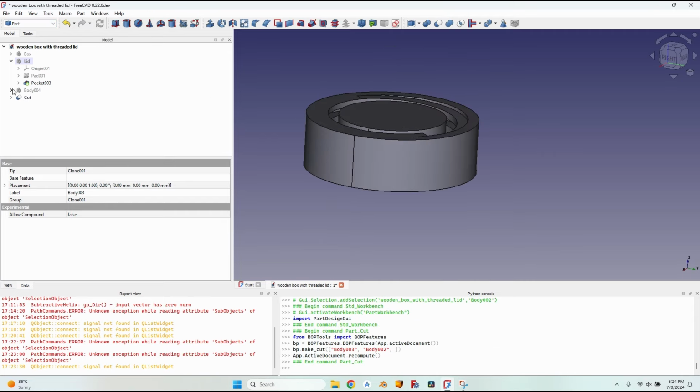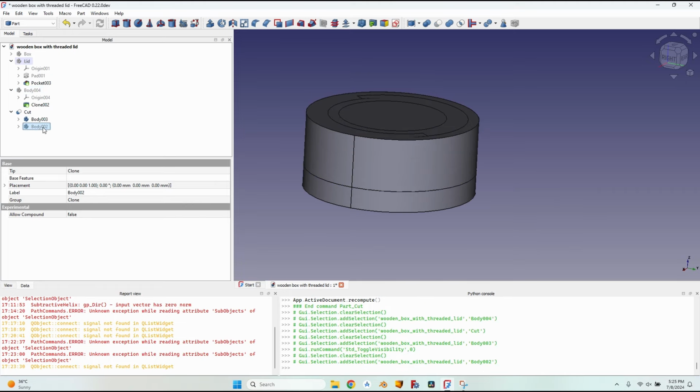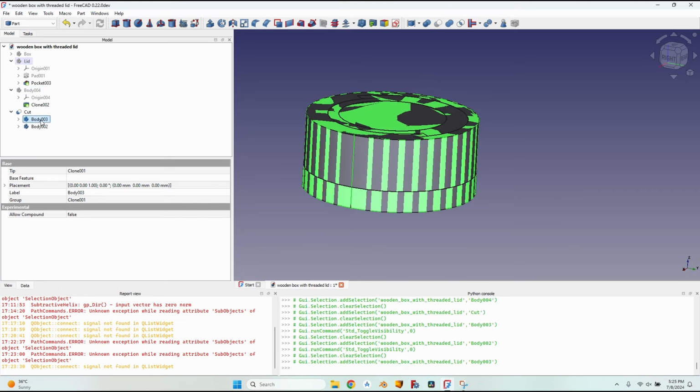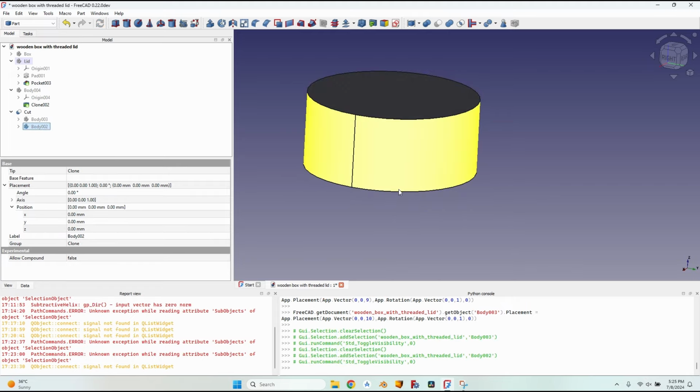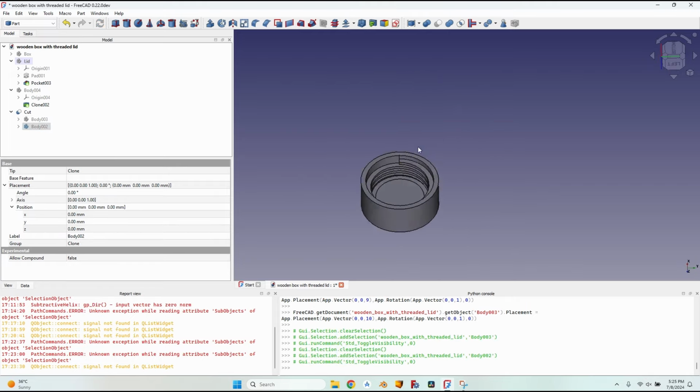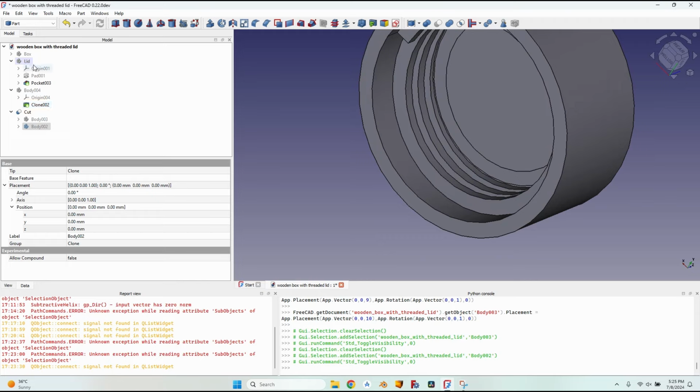But it's not as it should have been because I forgot something very important. Let's just toggle this visible, and I have to move the copy of the lid upwards with 10mm, which is the bottom rim. And now if I hide them again, you can see the cut is a very nice matching piece for the box.